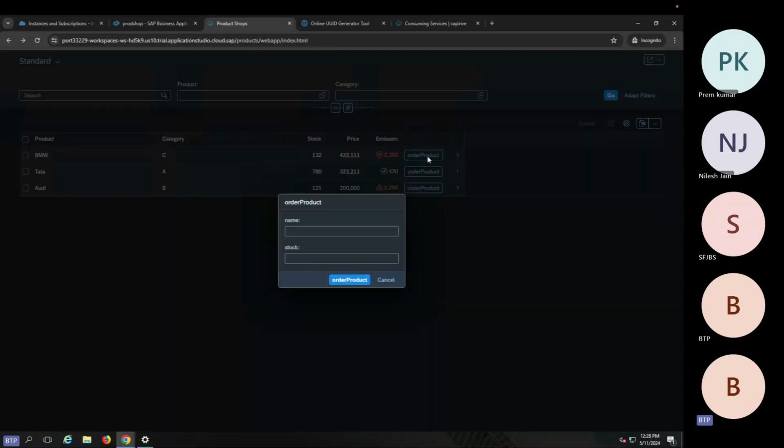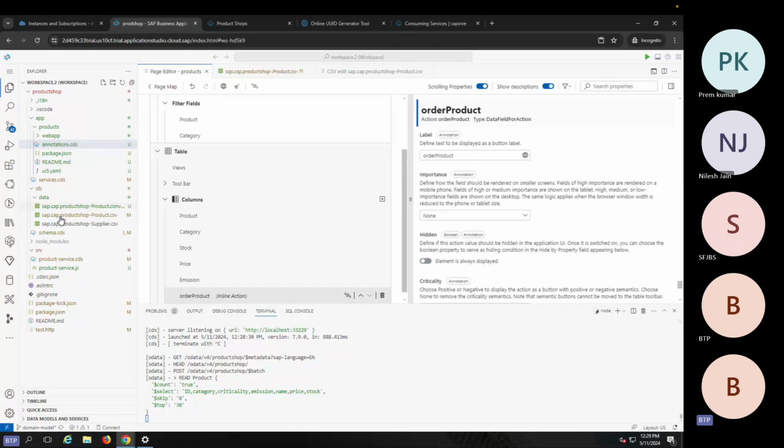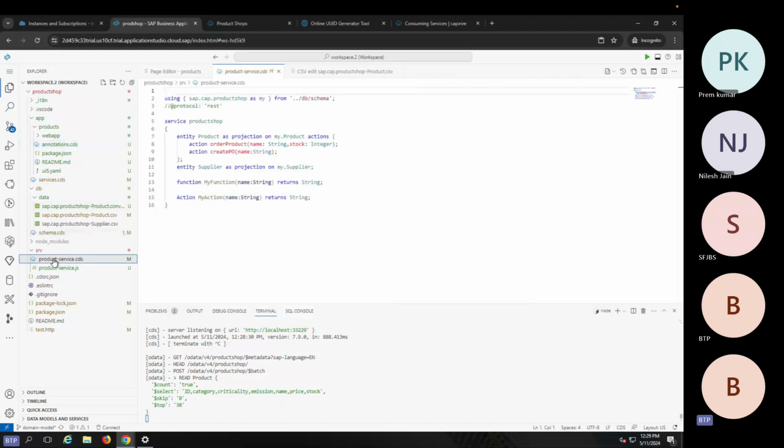So if I click on that, you will see that you are getting name and stock. Where is it coming from, this pop-up? If you see the action schema here, you can see order product has name as string and stock as integer, correct? And whatever we have defined as an input parameter, it will automatically create a pop-up for you. You got my point, right?